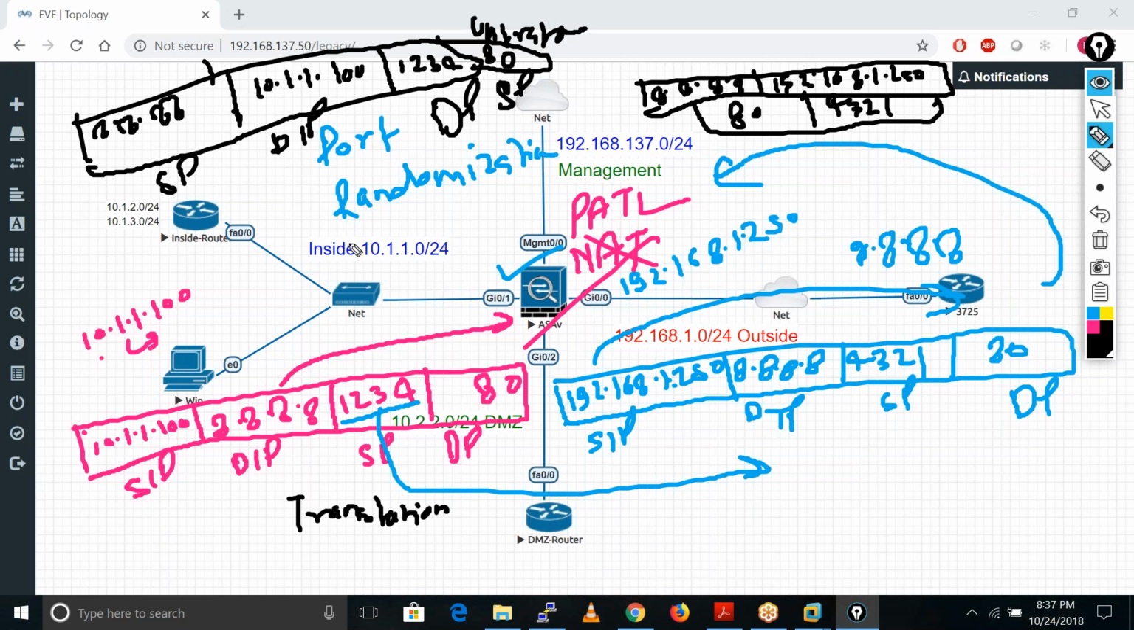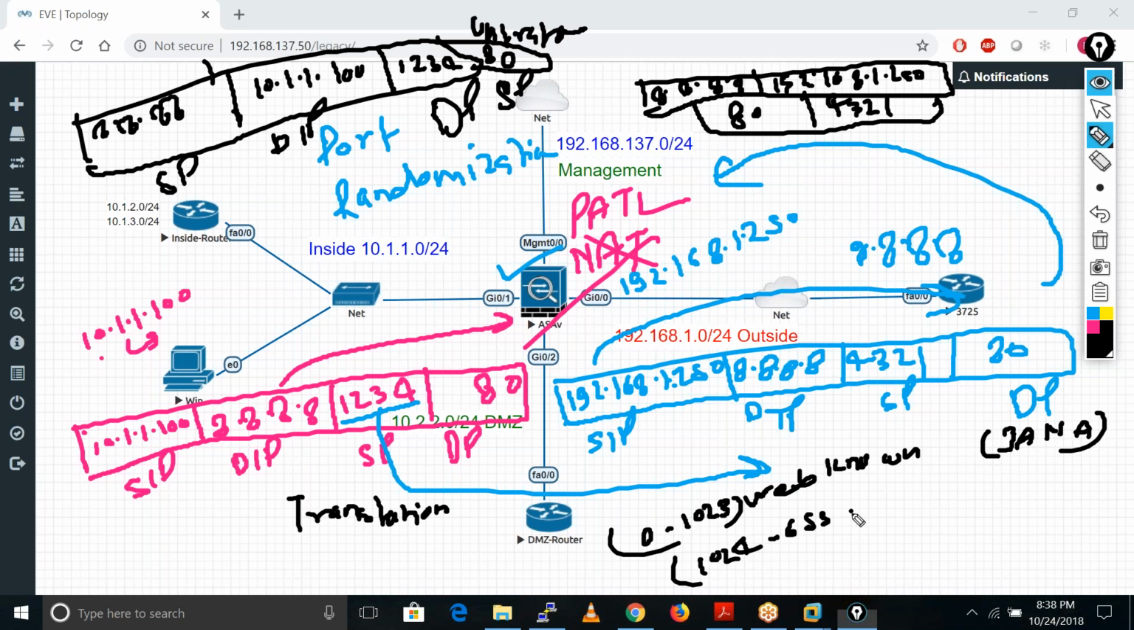Yeah, these are the same kind of ports, but if you are aware of the port numbers, you have 0 to 1023. These are the well-known ports, right? These are basically defined by the IANA. Okay, these are the well-known ports. After that, up to 65535, these are the random ports.